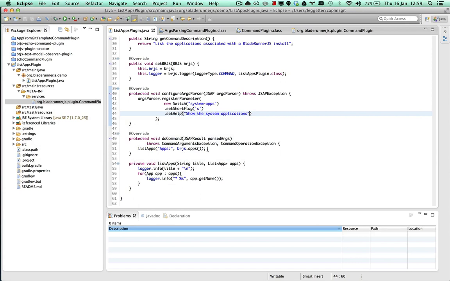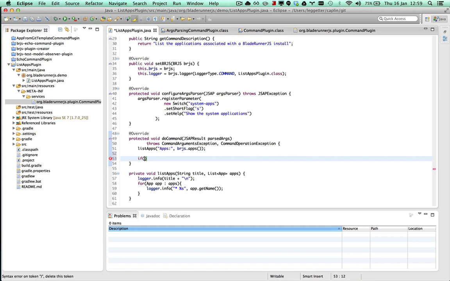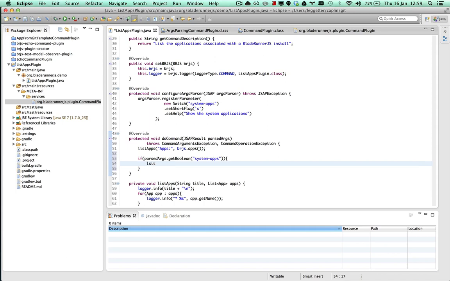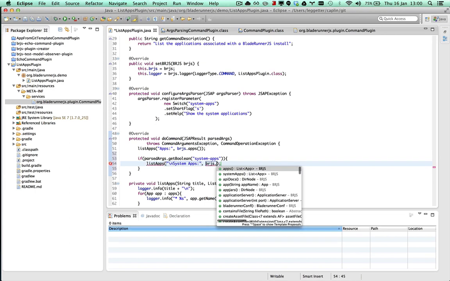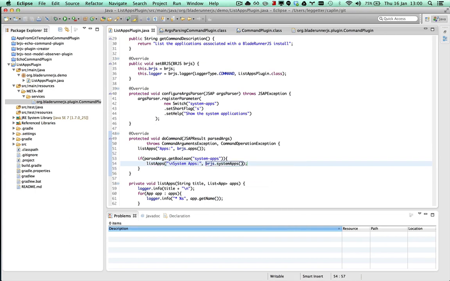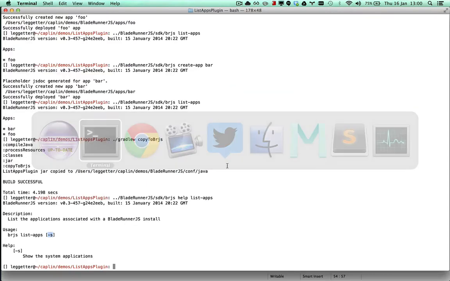So now I want to use it. Within the do command, I'm going to check to see whether that flag's been passed. Part of this framework provides a nice little helper so that I can get specific arguments already cast. In my case, because it's a switch, it's a boolean. I provide the full name for that. I'm going to use my list apps and provide the title of system apps, and I'm probably also going to put in an extra new line. And then in here I do BladeRunnerJS.system apps. So I'm also going to list out the system apps. So that's just done. We're now going to list out all the applications by default, and then if the system apps flag is passed, we're also going to list the system applications.